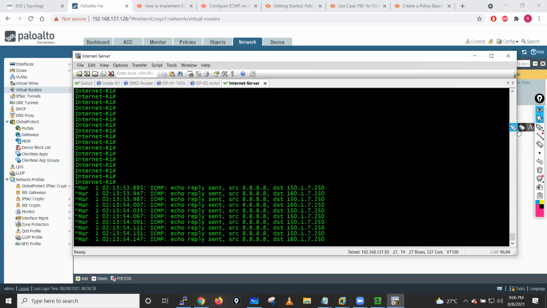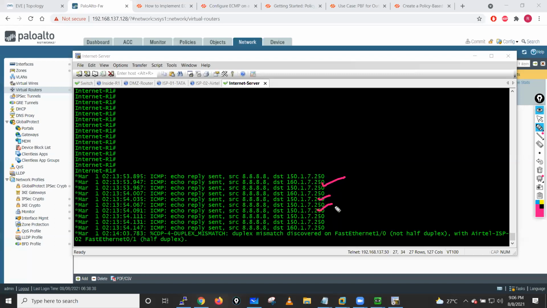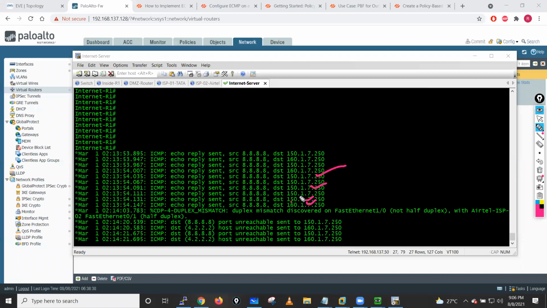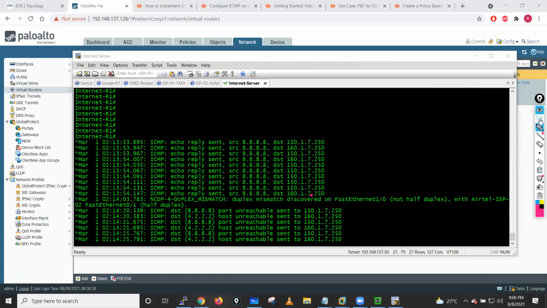So this time, if you will see, one packet from ISP1, then second from ISP1, third from ISP1, fourth from ISP1, fifth one from ISP1, right? And this packet is also... so let me just calculate. Packet 1, then 2, then 3, then 4. I'm not sure why I'm getting these unreachable packets.